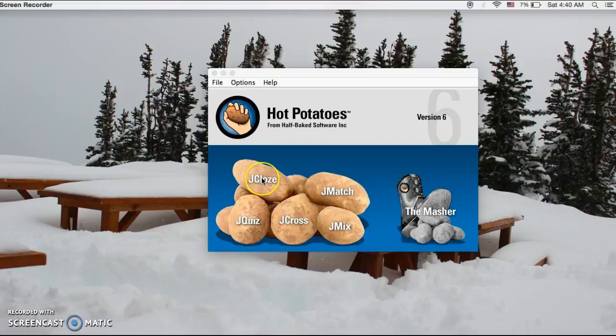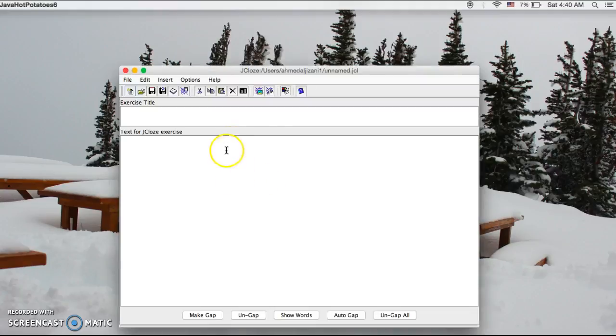So now let us move to the next application, which is JCloze. This application allows you to create fill-in-the-blank questions, and we just follow the same steps in order to make our exercise. Here, give your exercise a title. For example, I will name it fill in the blank. And here you can add the text that you want.